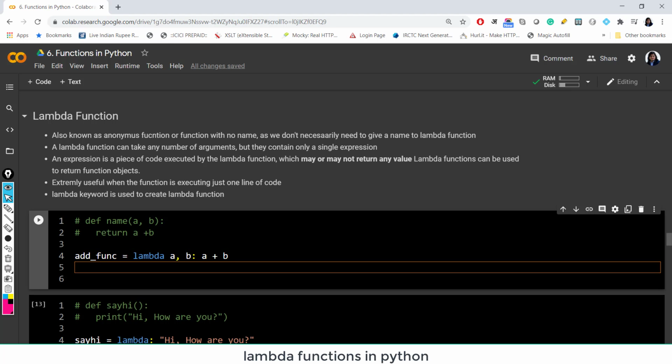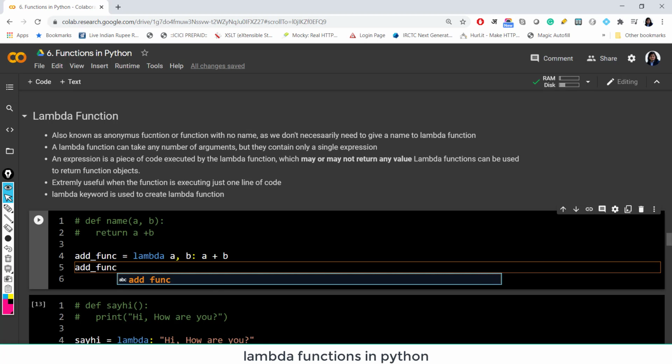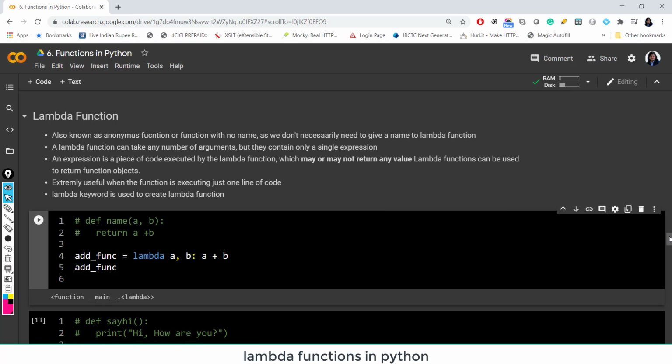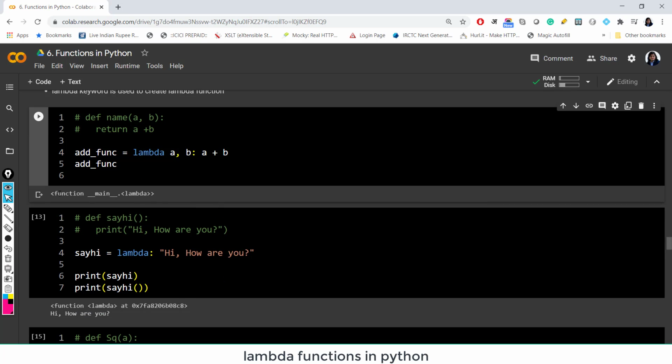If I just write add func, it suggests whatever object is there. If I run this code, I will not be able to add two numbers. I will see a lambda object. Let me show you how. So it says that it is a function, and it is a lambda function, right? It is showing us the class of this function. We know that it is a lambda function, but how do we use it?